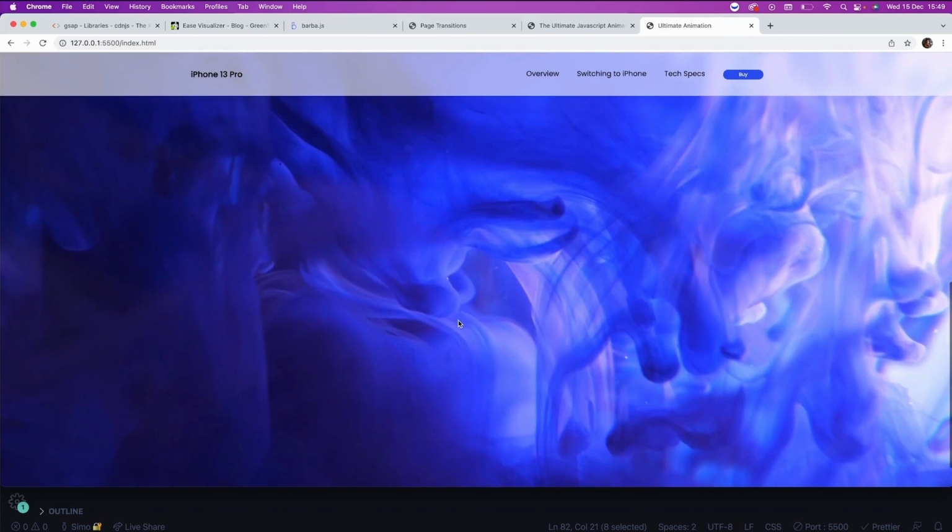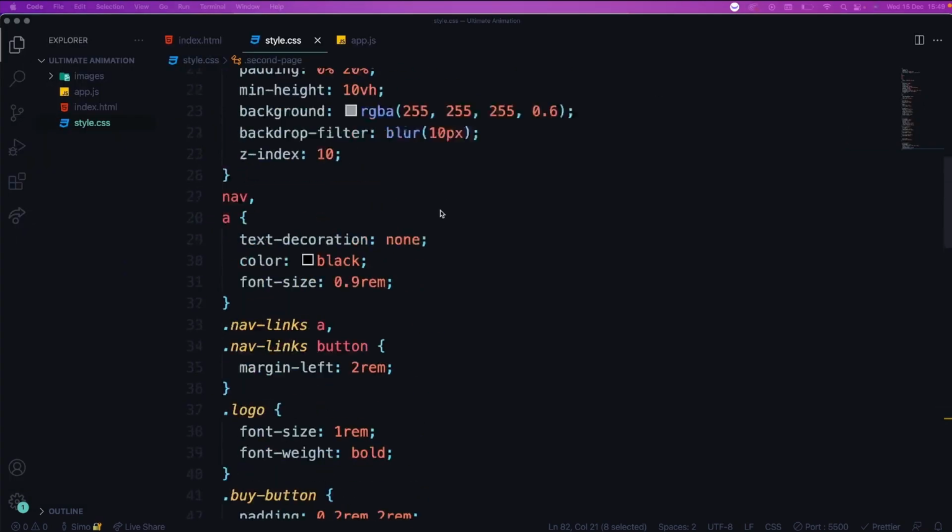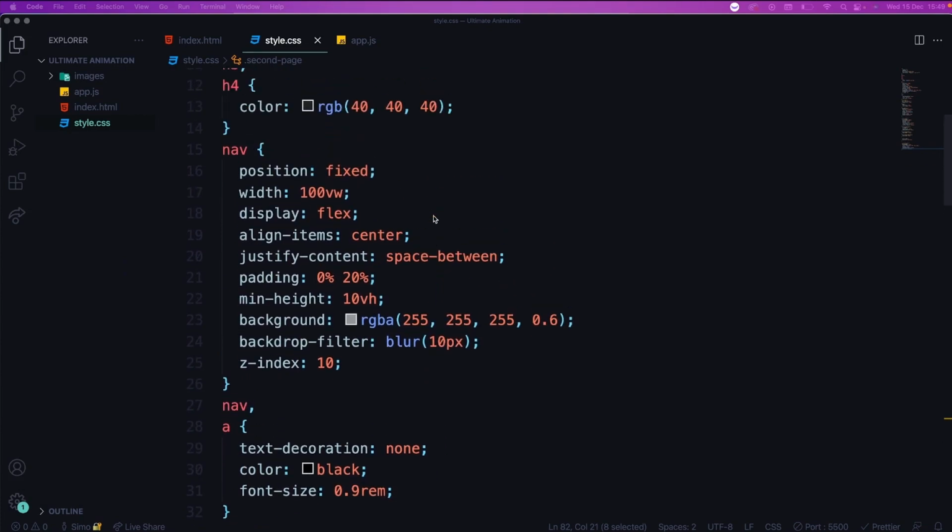Okay, so there we go. Maybe this nav bar can also shrink down a little bit. Seems a bit too thick. Let's do 5.